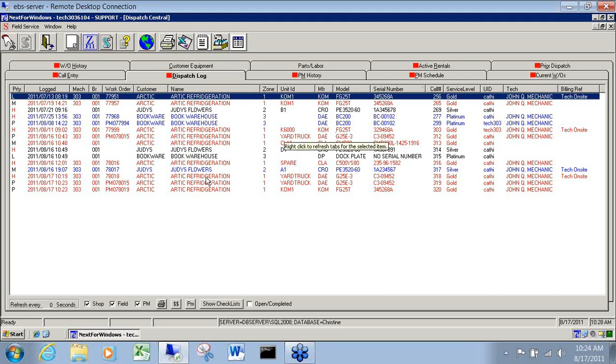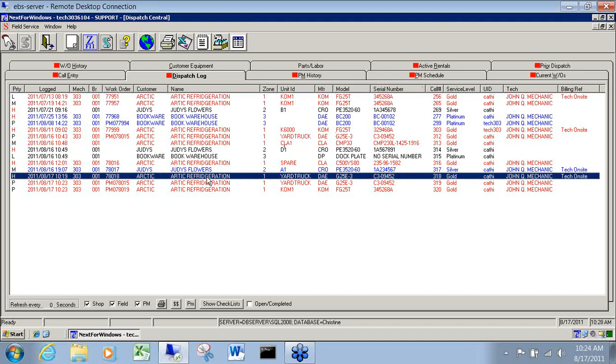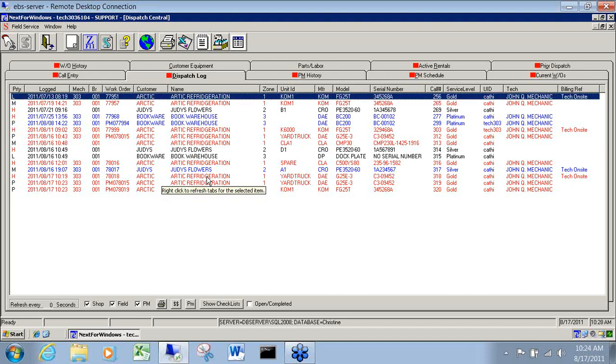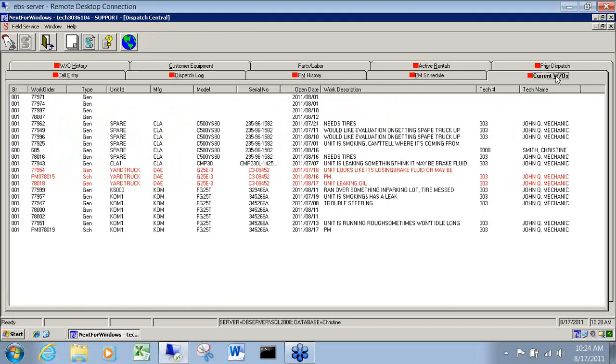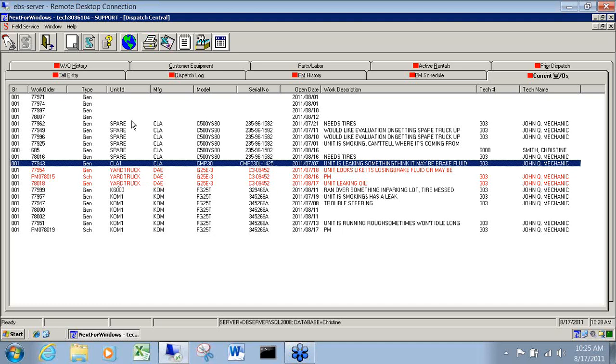So at this point, if I know I'm going to be working on Arctic Refrigeration's yard truck, when I right-click on that, I can do a couple of different things here. If I click on current work orders, I will see in red the current work orders that are open for that particular unit. You also see any of the work orders that are open for that customer. Maybe there's a job that you can complete while you're out there, and so that's some good information to have.